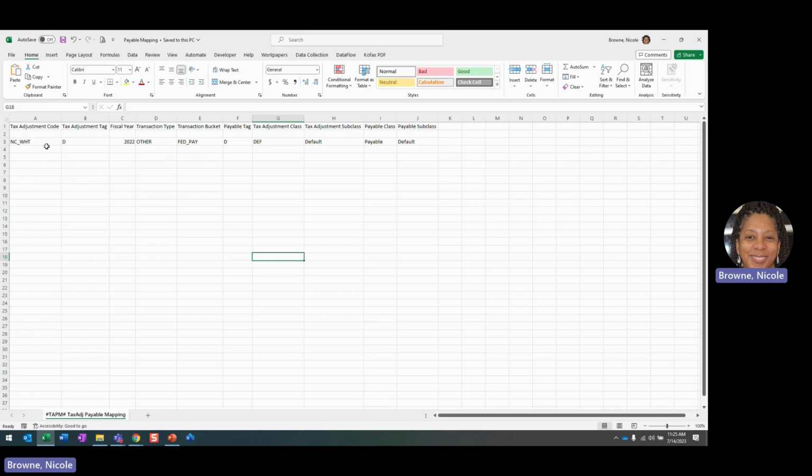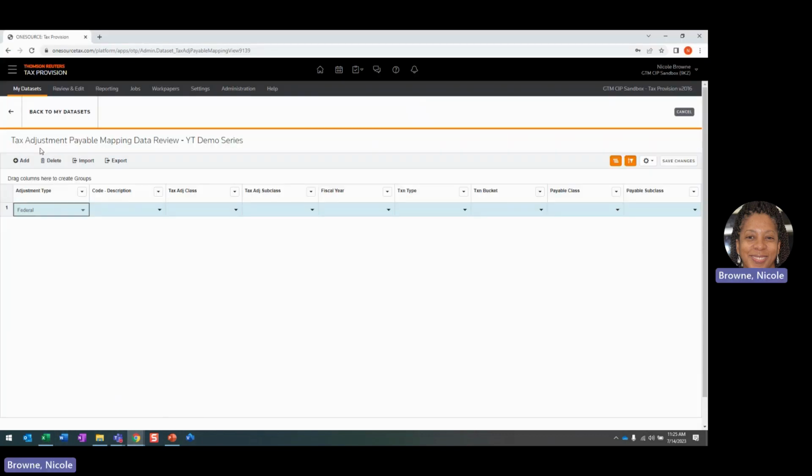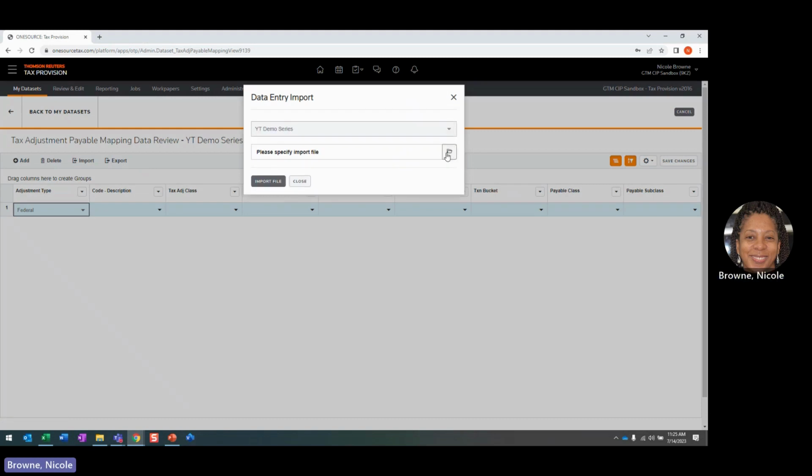So you have to give the adjustment code. Then you have to tell the system what fiscal year you want to post to in the receivable payable, what transaction type, the bucket you want to use, and the payable tag. Then you also have to say what adjustment class and subclass you used when you were entering the data, and then what class and subclass you want it to post to in the payable. So let me go ahead and import this into the software.